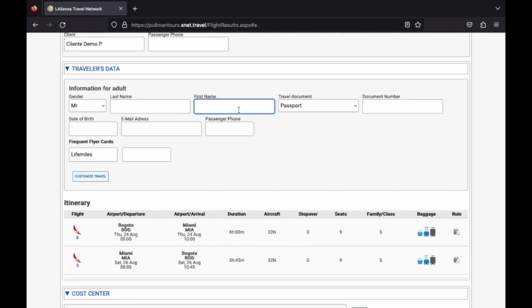In this part of the process, it's required to fill in the corporate information. This information may vary according to the client needs. First of all, enter the passenger's information. When you enter the name or last name of the passenger, the system suggests some coincidences for you to choose. Click on the desired name and the system will automatically complete the rest of the fields.